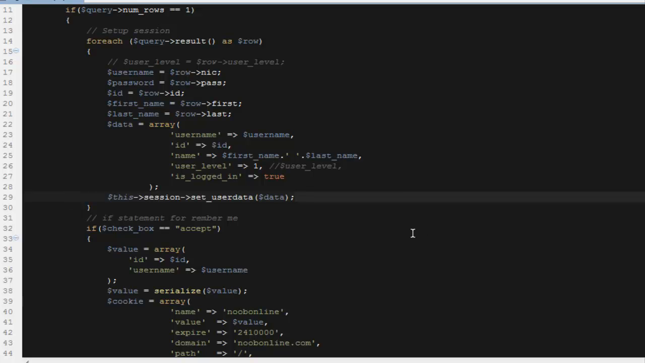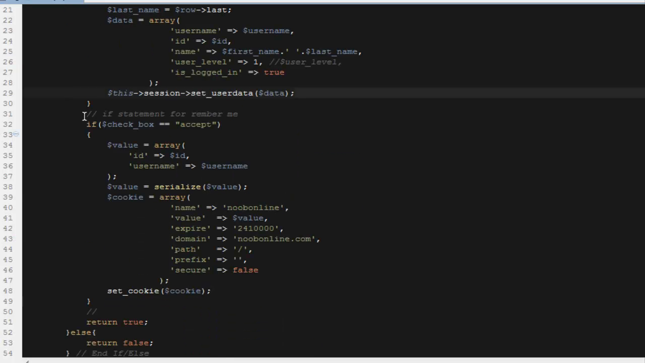And now we're going to use the checkbox, which we weren't using yet, but it's okay. I'm just going to quickly zip through this, because we're going to touch more on cookies later, but this is going to set a cookie if the checkbox is checked when you get this far. So we're just saying if checkbox equals accept, and you have to have two equals signs in there if you remember correctly, in an if statement. Then all we're going to do is set a value array, using the ID and username.